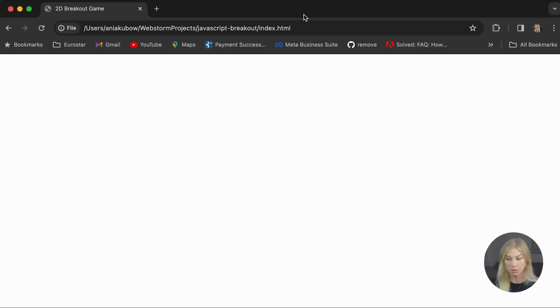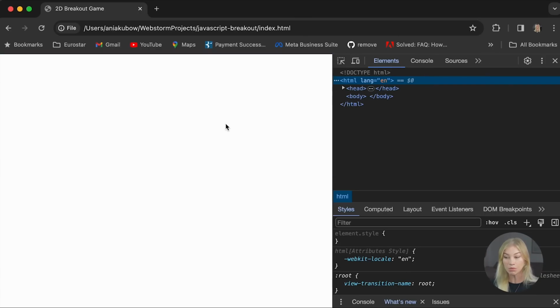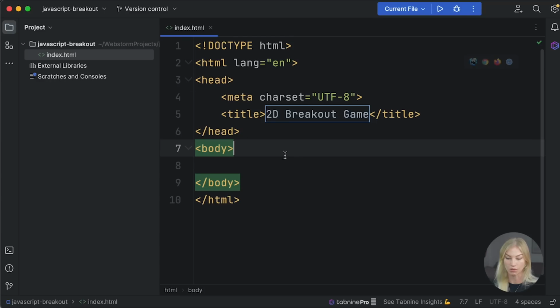I'm just going to inspect this page. Okay, so this will help us debug as we code along. So here are the elements, and here's the console log for when we start with JavaScript. Okay, so let's move on.